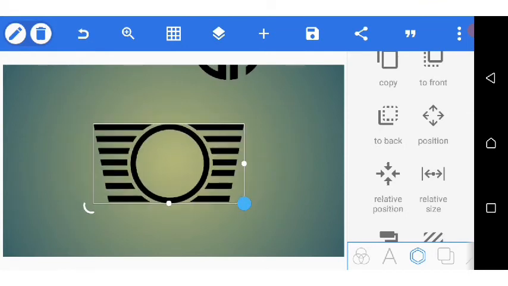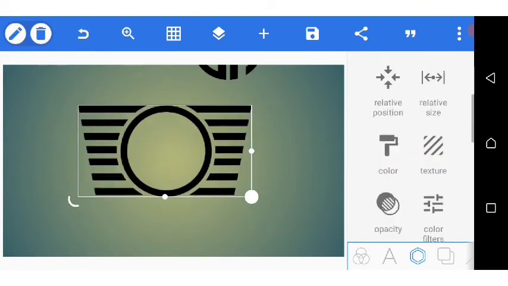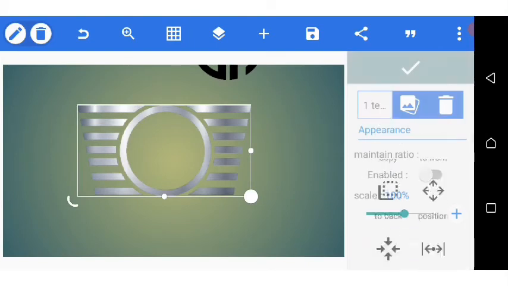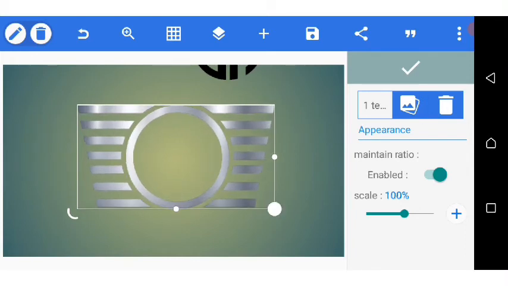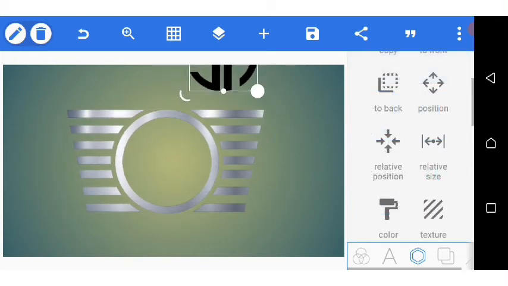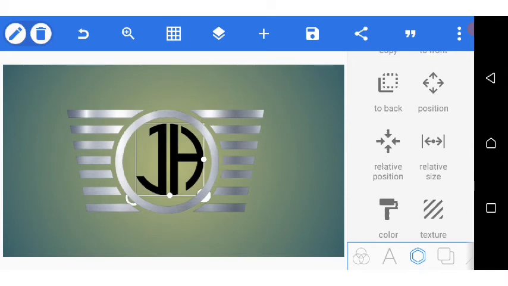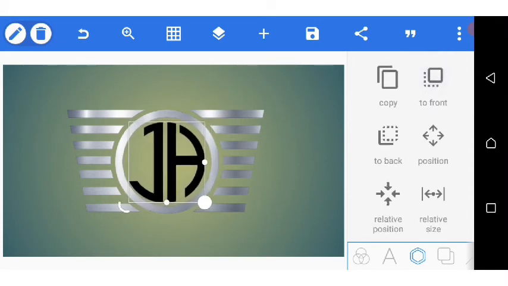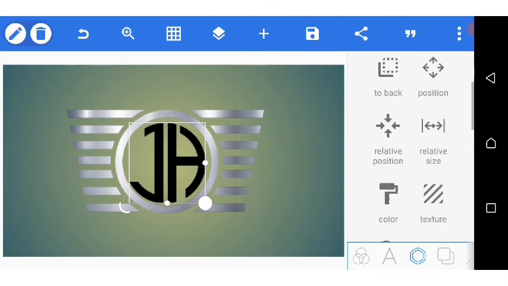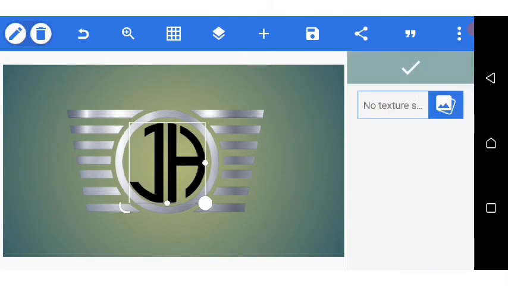So the next thing is to give it a texture. So I'm going to go over here. First, I'm going to go down to texture to enable it and drag a bit to, I think I like it this way. All right, so I'm going to go and drag my monogram over here. I'm going to send it to front. Let me drag a bit. So I'm going to go to texture and give it its own color too.